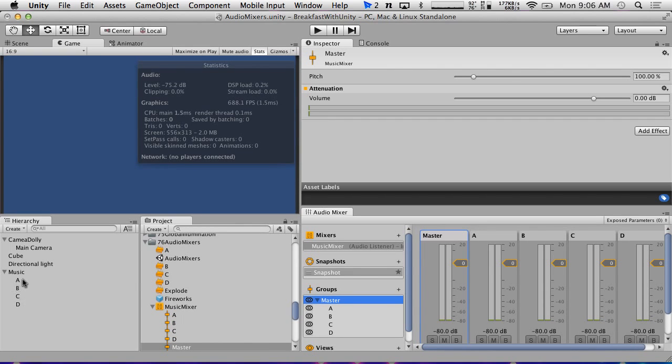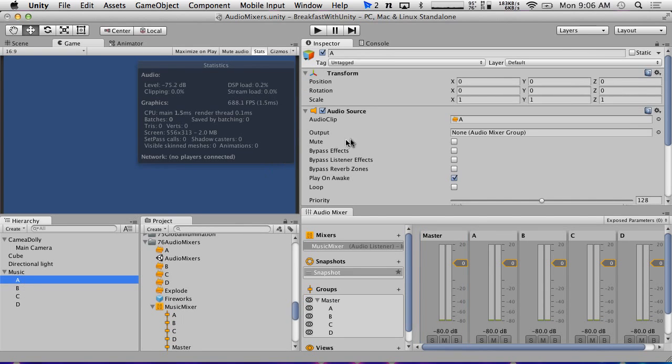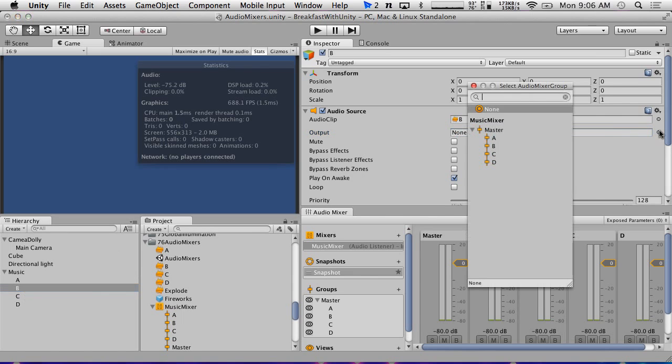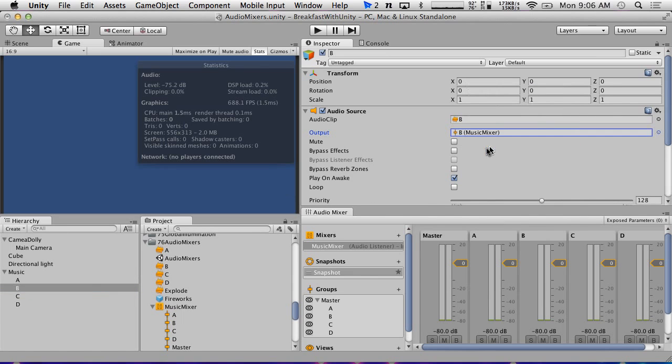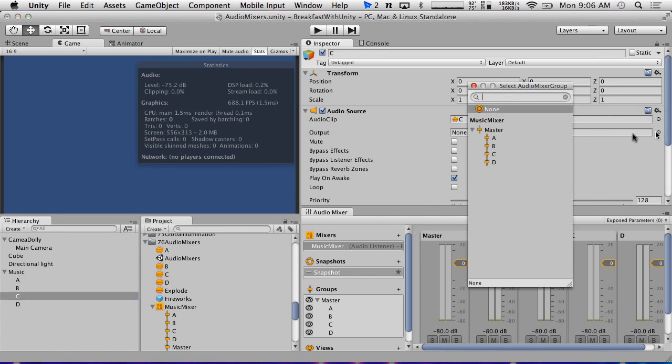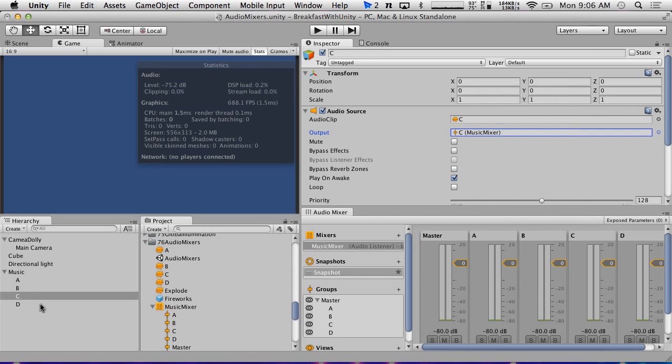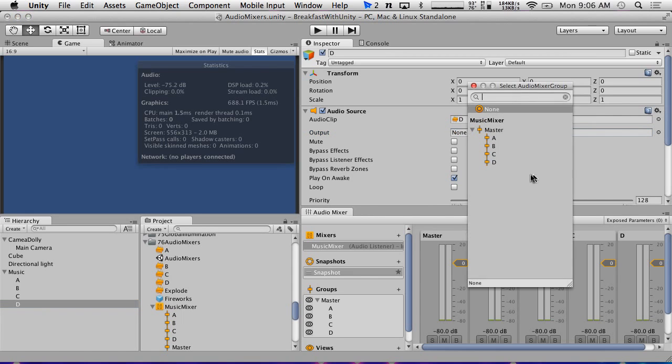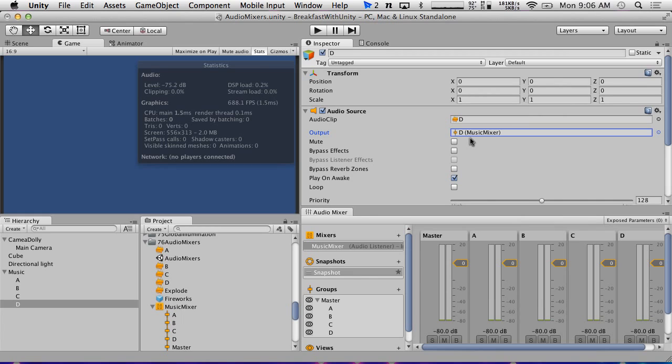So the way we associate the sound effects with it is in output, it says none, audio mixer group. So we can actually assign these to an audio mixer group. So I'm going to assign A to A, B to B, C to C, and D to D. So we don't confuse ourselves. I could have assigned A to B if I wanted to, but I don't know. It would be really hard to keep track of what was going on then.